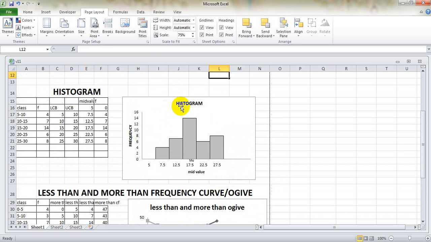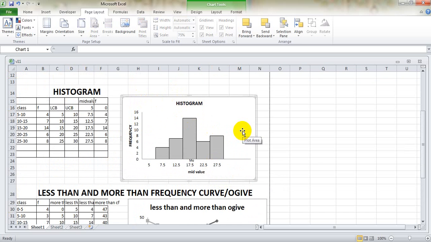And make sure that you have the desired size of your graph. You can change this later once. This is the most important thing you have to remember. And do the same for the ogive. Make it the desired size.